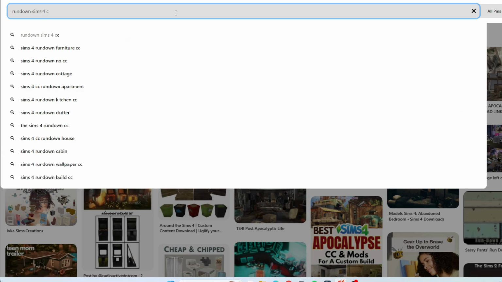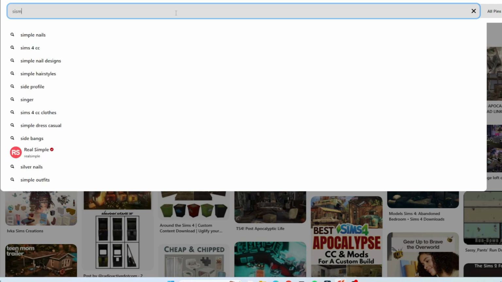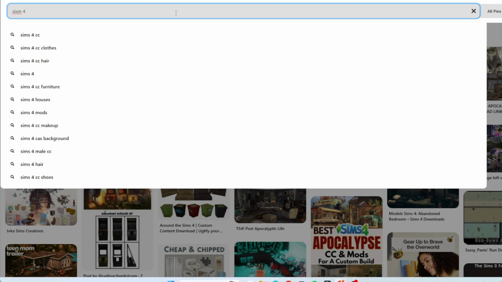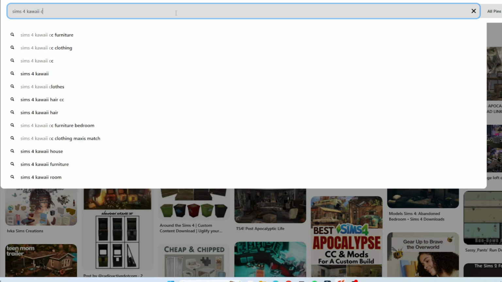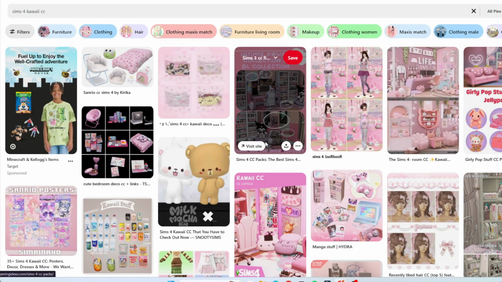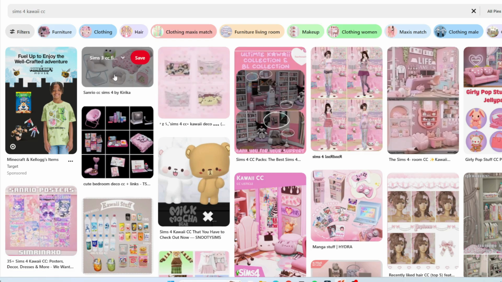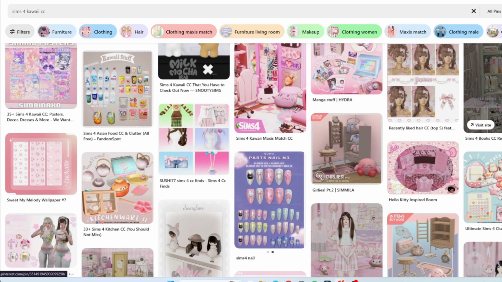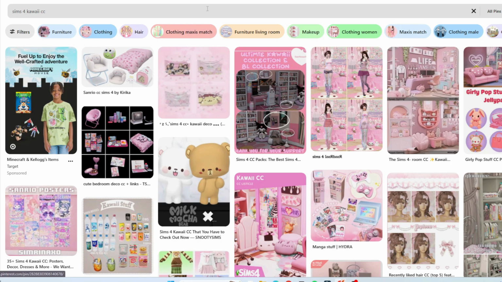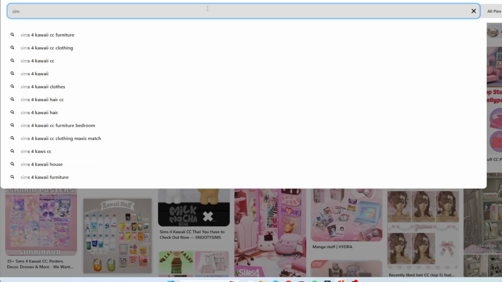Maybe we could do Sims 4 Kawaii CC. I don't know, right? Stuff like that. And then stuff by Karika Sims pops up, or this really cute wall decor thing that I already have saved. So be really specific with your searches.